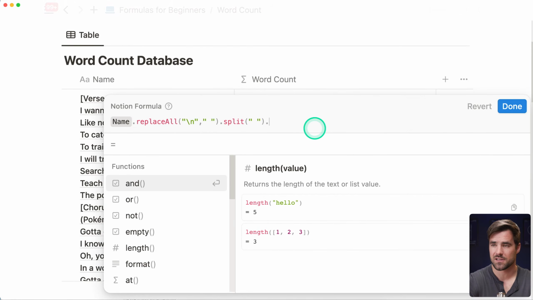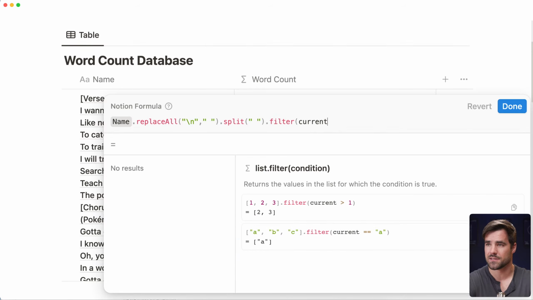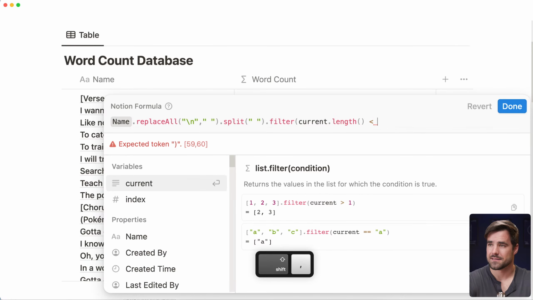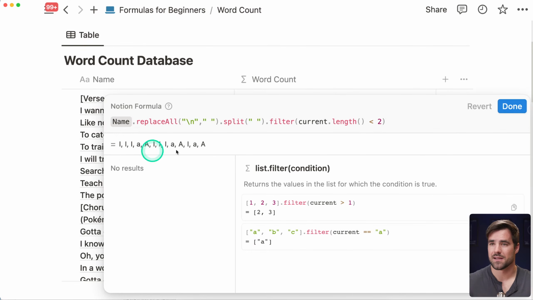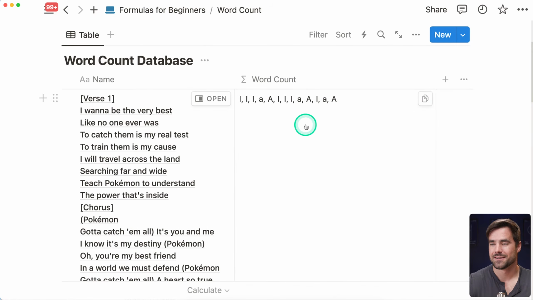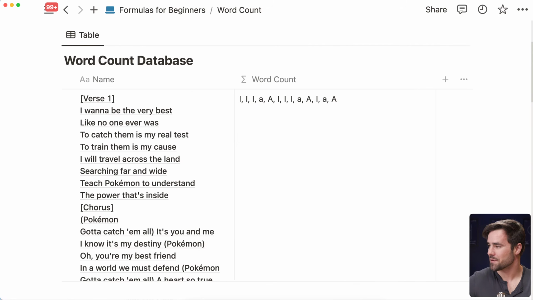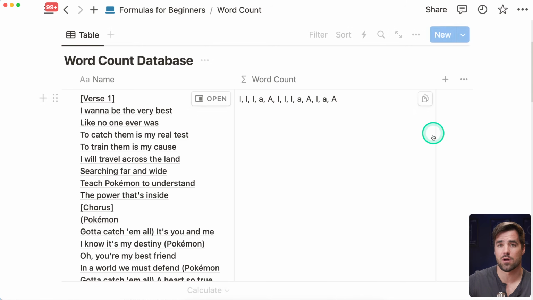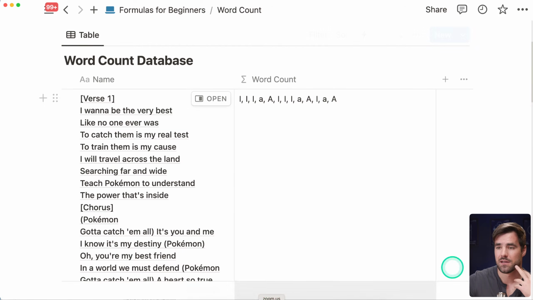We could do other fancy things. We could do filter where current dot length is less than 2. That will get us only the I's and the A's. You can do all kinds of fun stuff there. Okay, some other questions. Are there any limits on formula operations? There are limits. We have documentation on that in our formula reference guide, so check that out. There's like a chaining limit that is particularly important to know about.